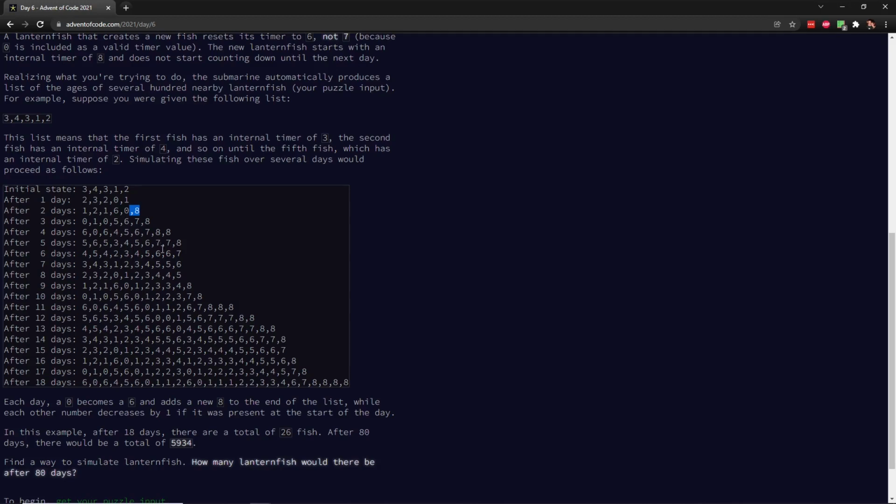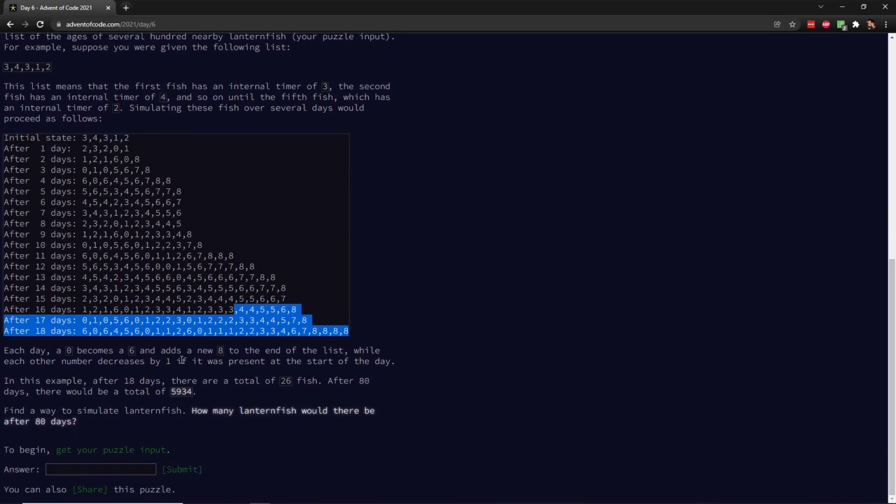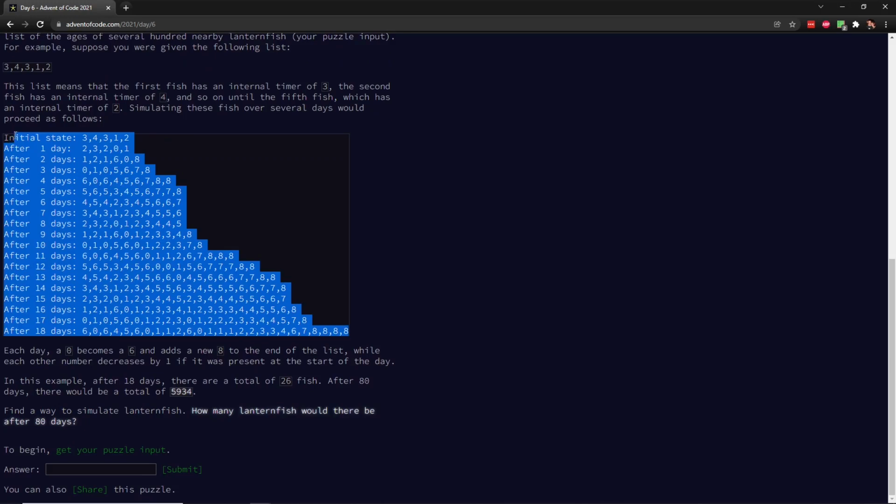And so I talked about how they like to really do visual spatial stuff. They also really like to do mathy things. So the challenge here is to look after 80 days and see how many fish there would be. And they're showing us, where they keep a list of fish and how many days they're in.